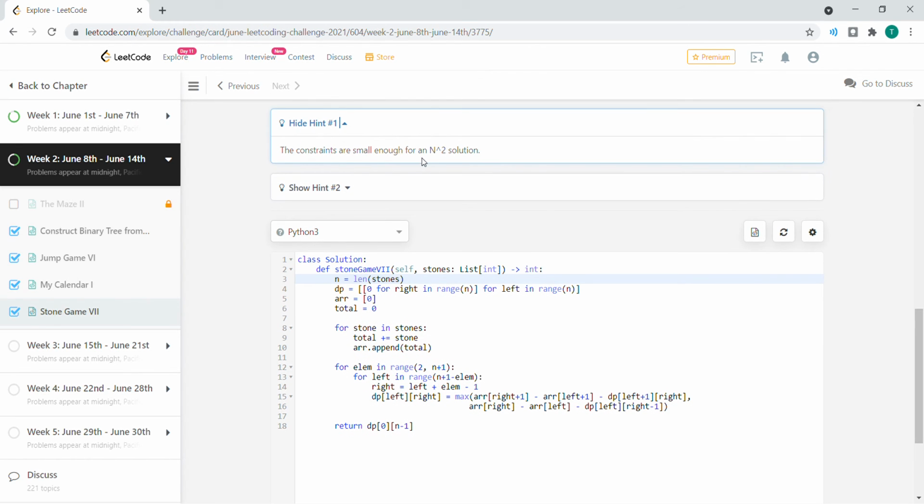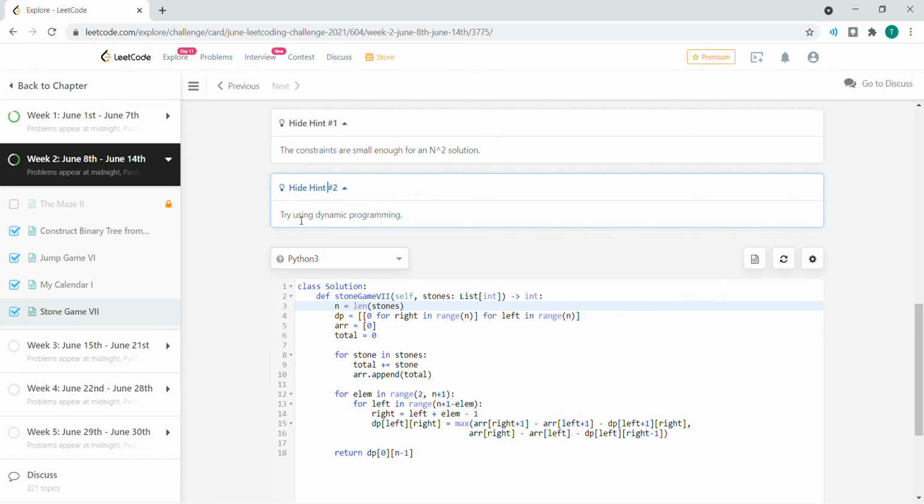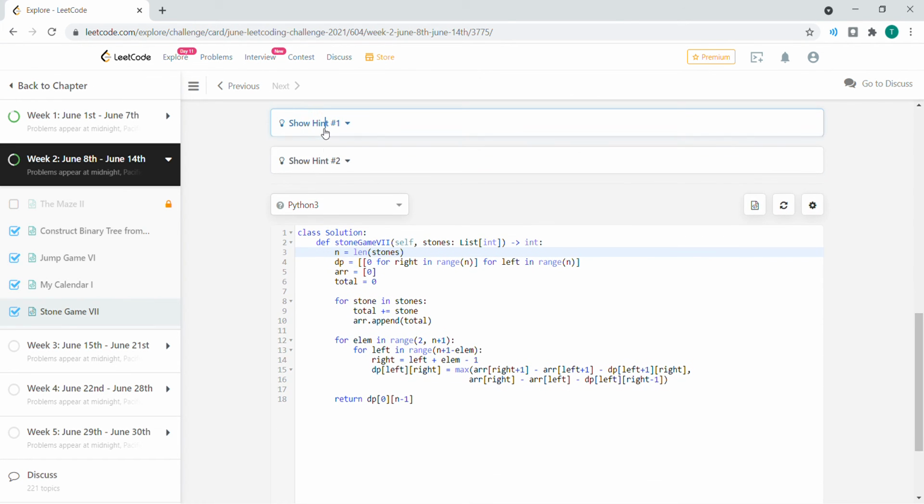So if the constraints are small enough to do a big O of n squared problem. We also know that this is using a dynamic programming approach. However, I think we could actually remove one of the arrays. So let's go for a little bit faster. For space complexity, I would say it's big O of n. We're using an array within an array, so big O of n squared as well.